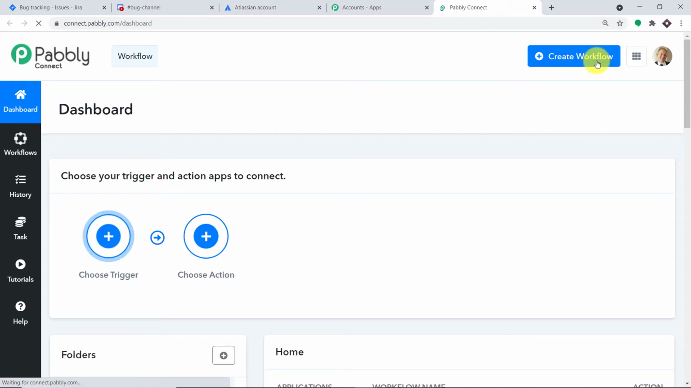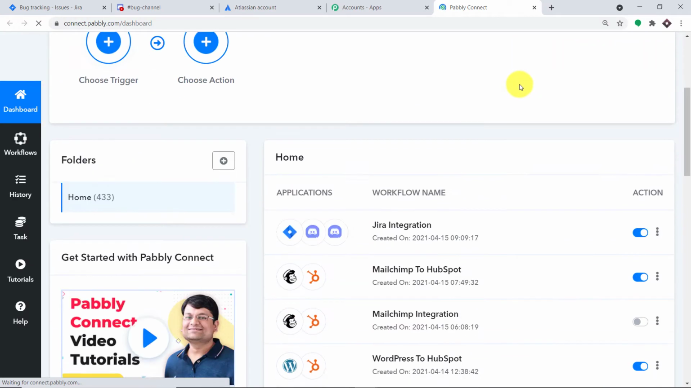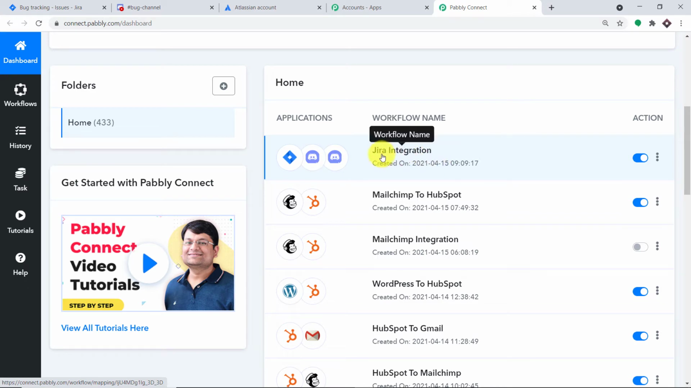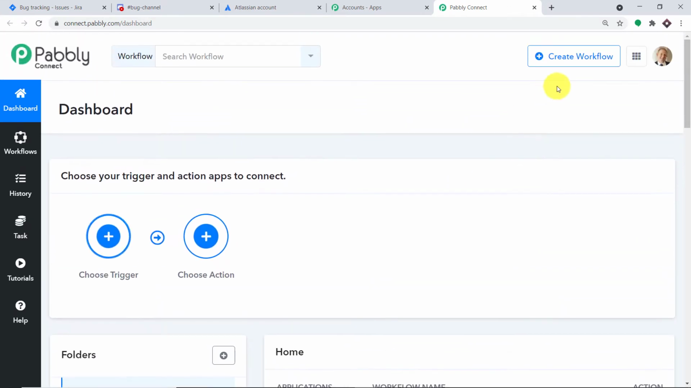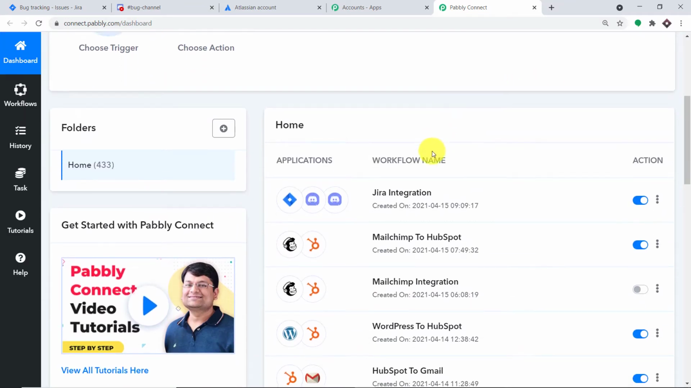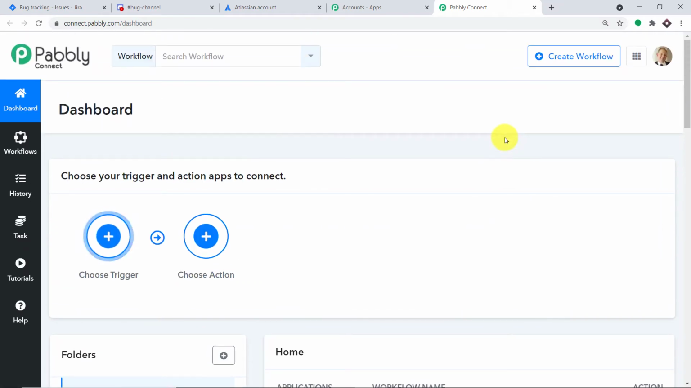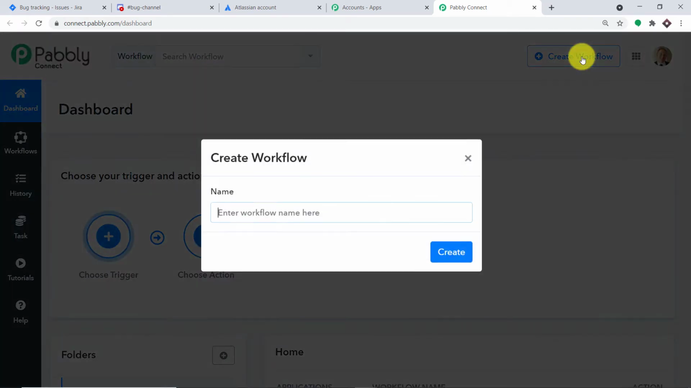Okay, so before I create a new workflow, there is something I have to show you. So as you can see, I already have a workflow that has integrated Jira and Discord. Now the problem here is if I create a new workflow, there will be the duplication of results because the same result will come twice because we will be having 2 workflows. So that is why I'm just going to toggle this to the left so that I can switch off this workflow. For your consideration, we are going to start from scratch by just clicking on create workflow.